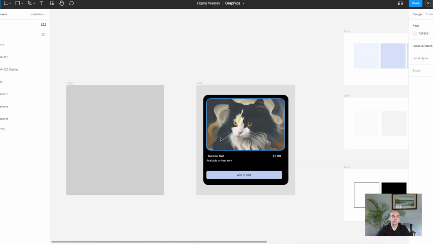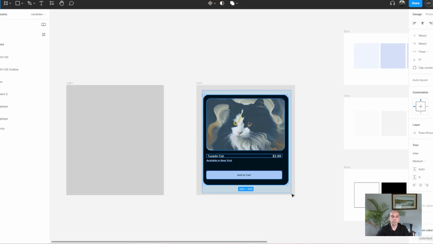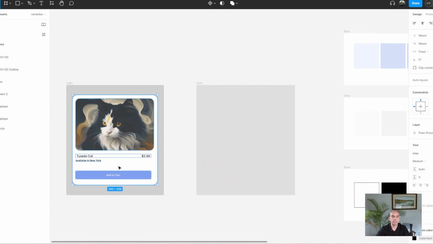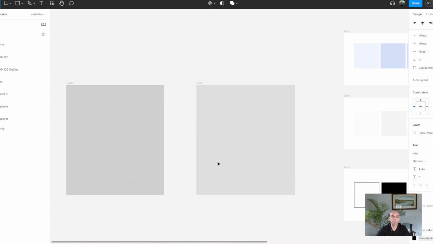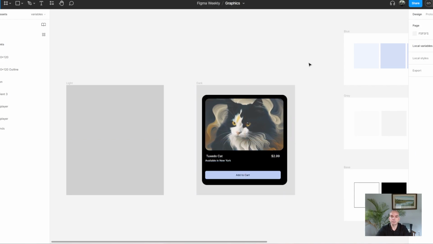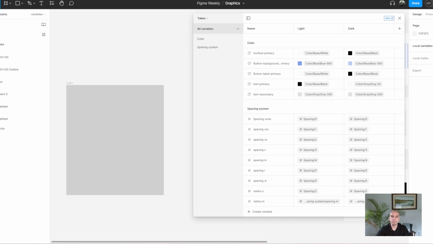So I have a layout here that has some variables that are allowing me to jump between dark mode and light mode here. You can see I have a lighter version of this card on the left and a darker version on the right. And so if we look at my local variables, you'll see that I have tokens with color variables, a spacing system, and some primitives.